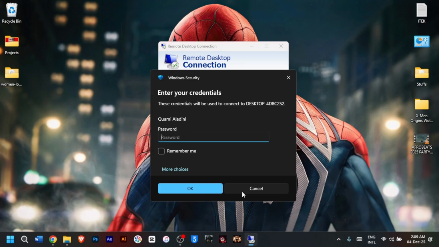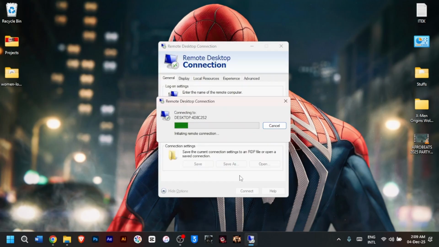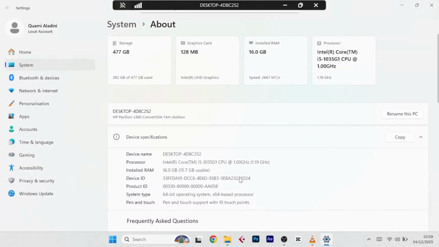They might ask you for a password of the target PC. You go ahead and enter the password. Then you click OK. Then you click Yes to continue. Now, after a few seconds, you will see you are inside the remote machine. You can use it exactly like you are sitting in front of it.